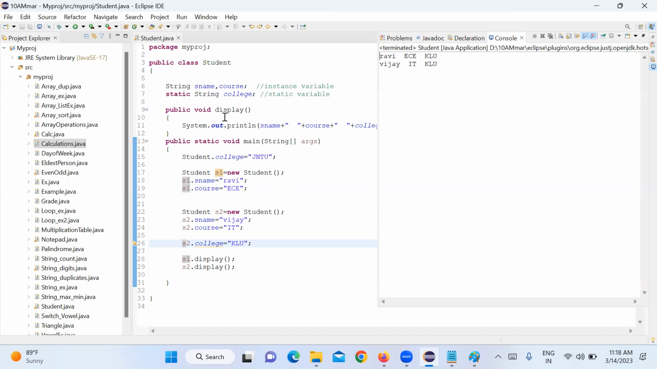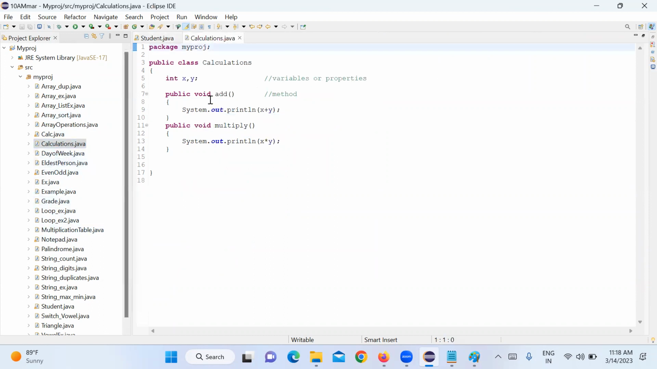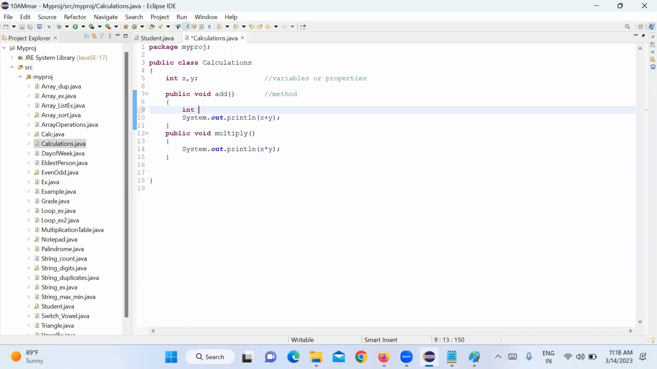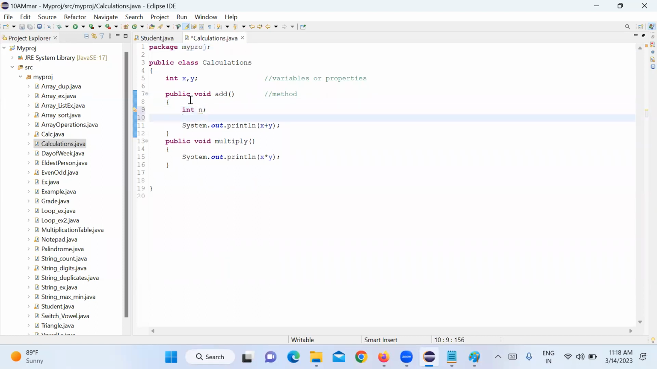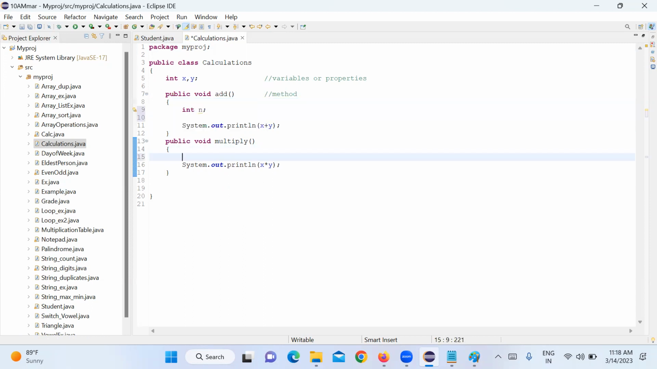Okay. The next is local variable. For example, if you declare a variable inside a method, automatically it is called a local variable. So for example, add and multiply methods are there. If I declare a variable int n inside the add method, where did I declare n? n is declared inside the add method, right? So it is available only in the add method. If I come to the multiply method and say n equal to 100, it won't understand where n is. It is giving an error. n is not understandable.